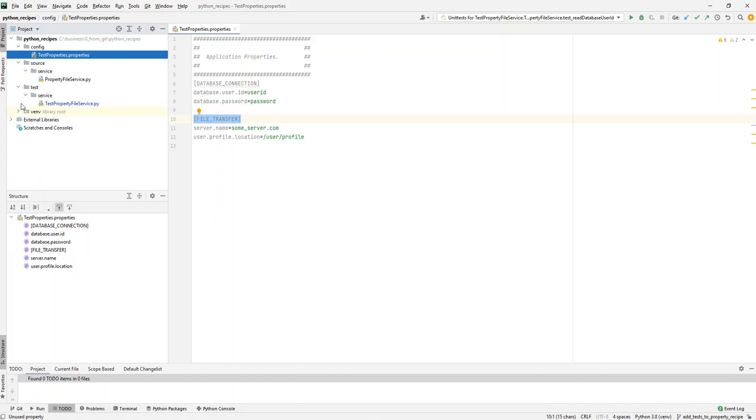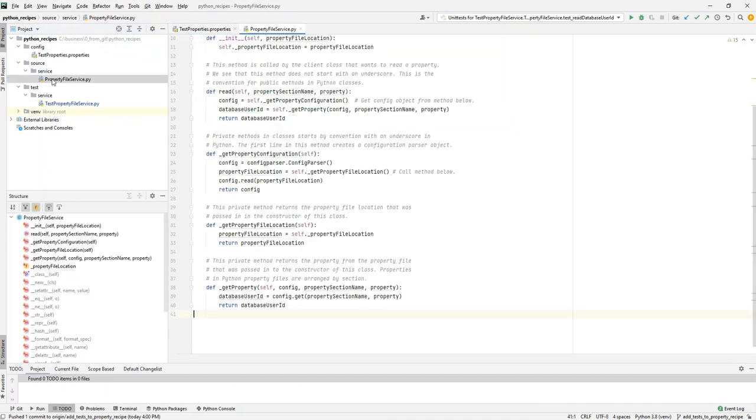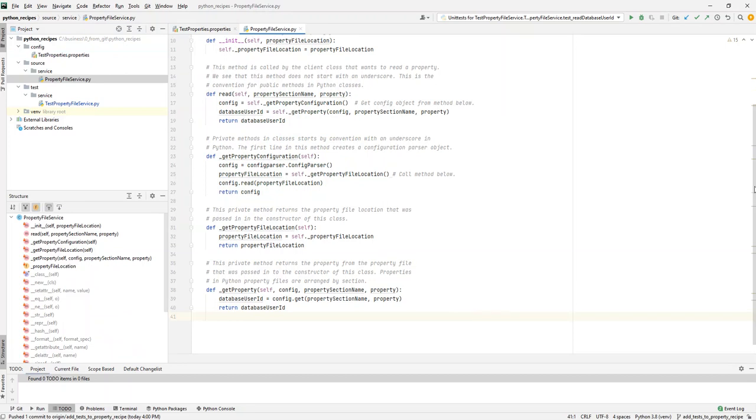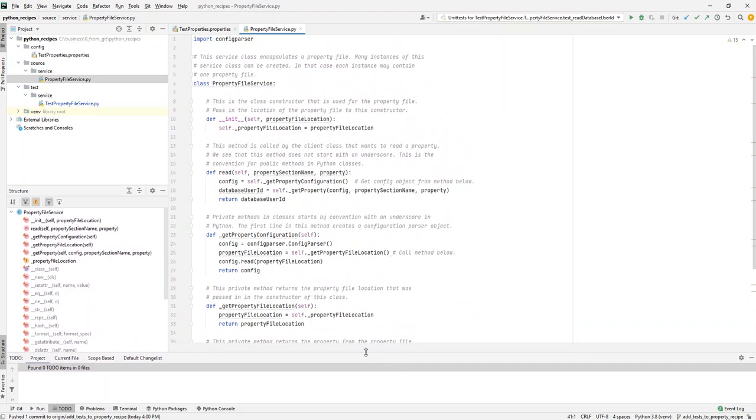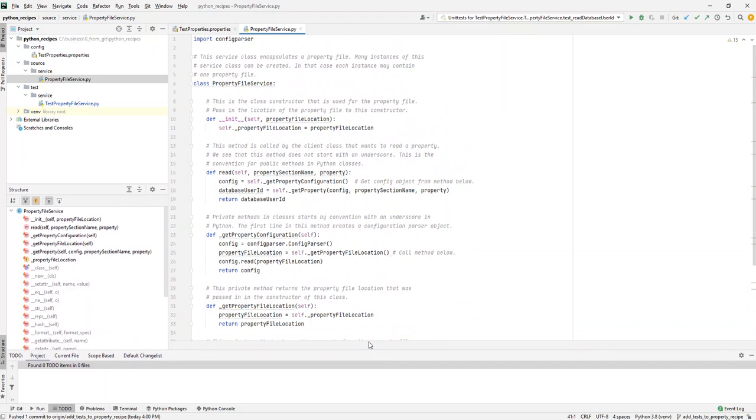But let's take a look at the source file. This is one file that is useful if you want to implement an application that would need to read properties from a property file, and most applications do so. Okay, so a little bit of clarification here.